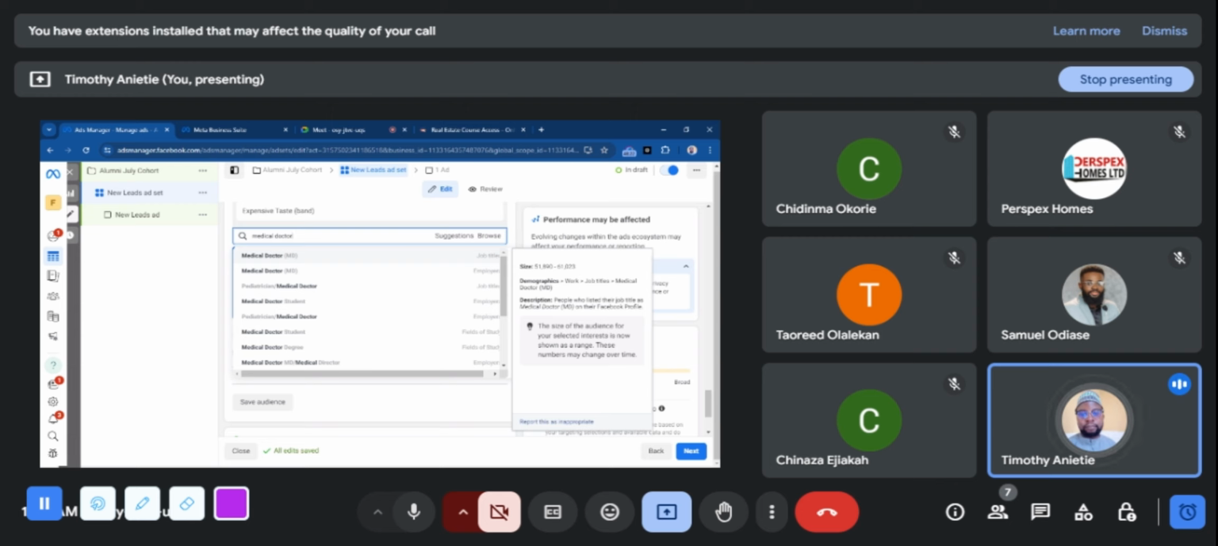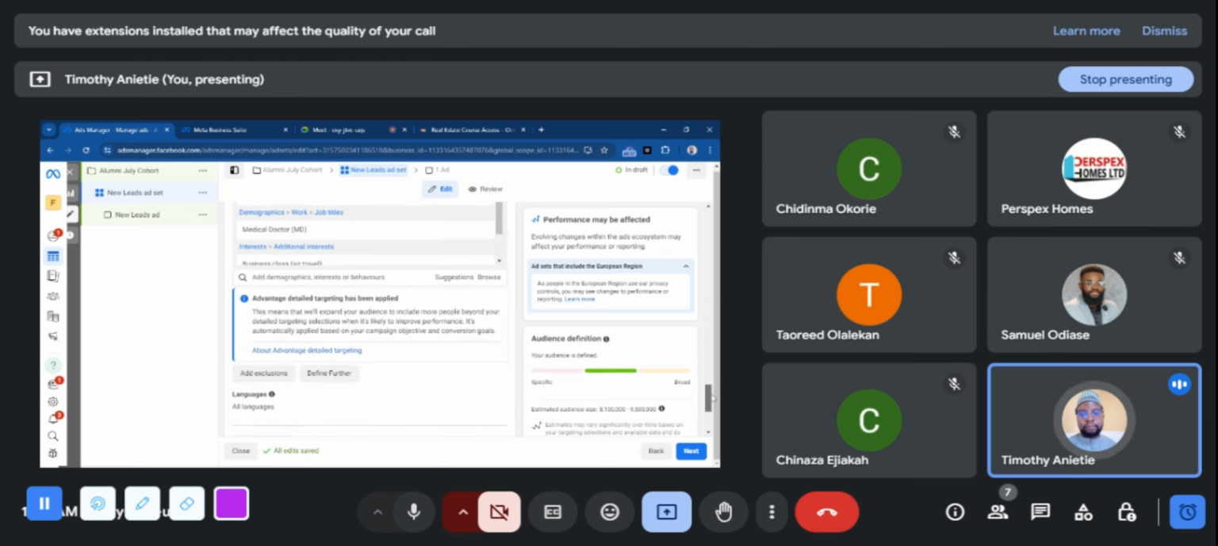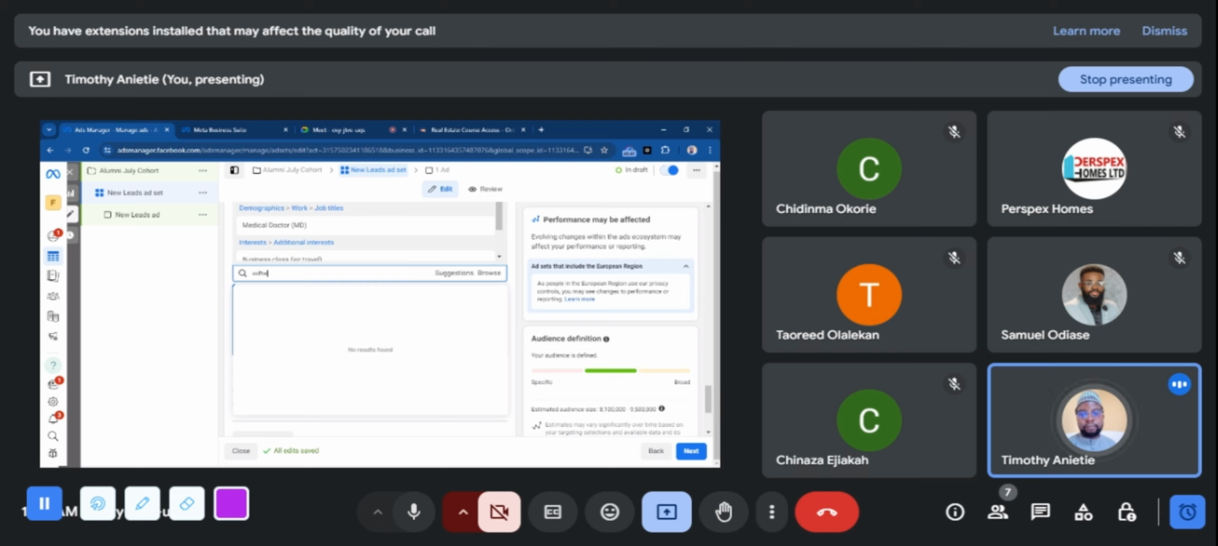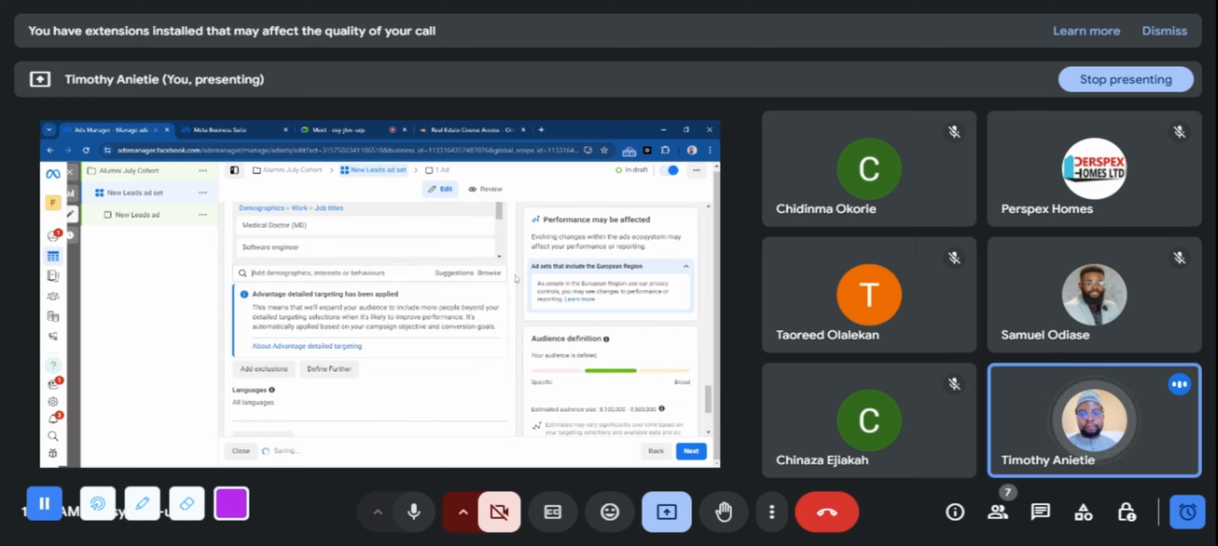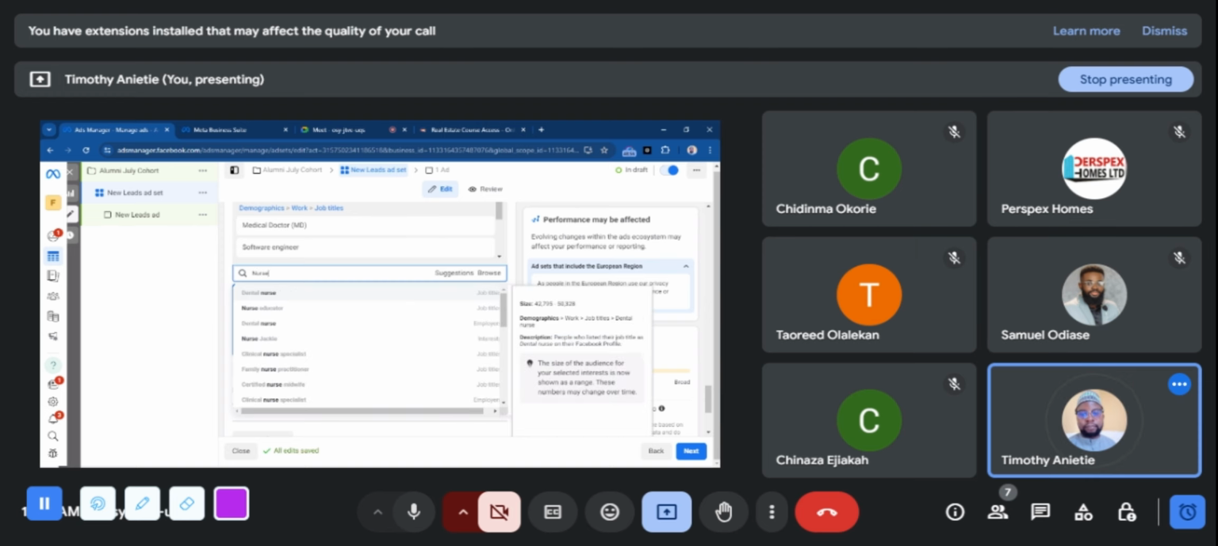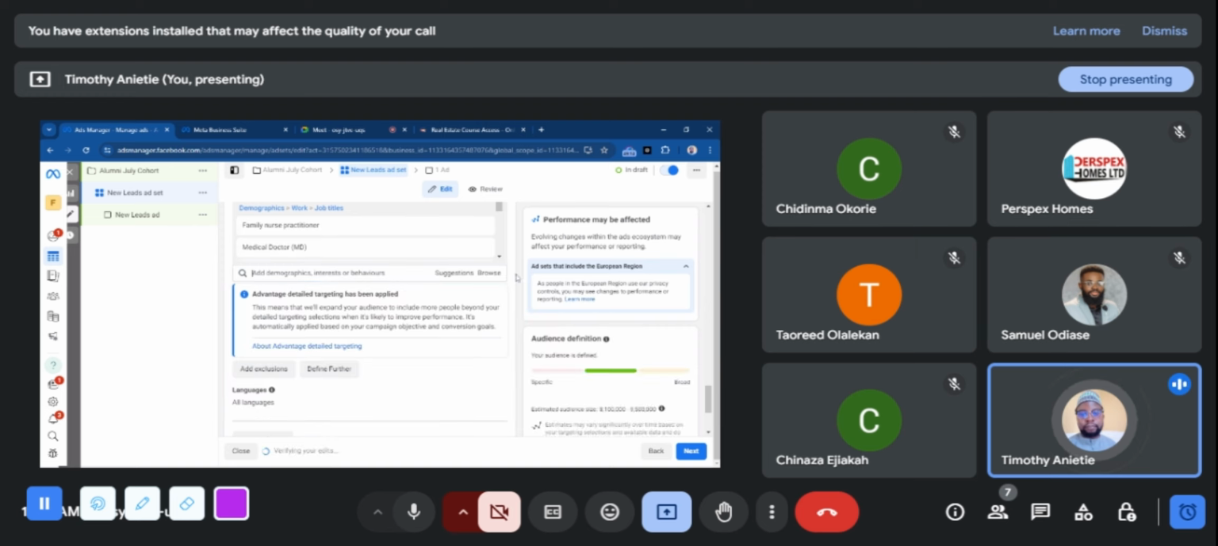Now, you can see different medical fields: pediatrician, medical doctor, and then you have medical doctor student, so just check and see all these. Then you can also see different other industries: software engineer, data analyst. So now you get to see which industries are the most paid. All right, nurses. You can see dental nurse, clinical nurse specialist, family nurse practitioner. So all these you can decide on, based on your consultation with ChatGPT.